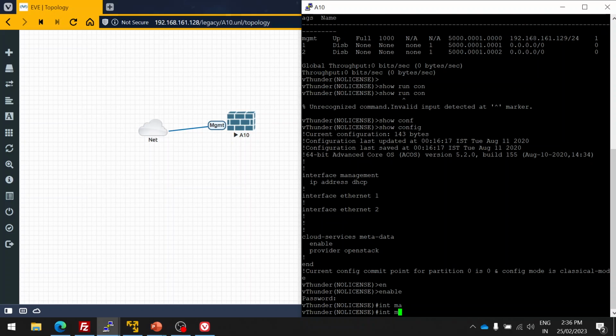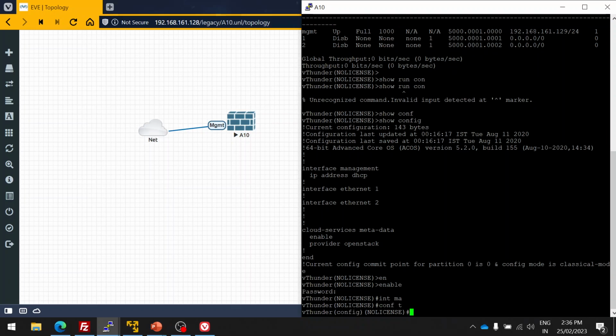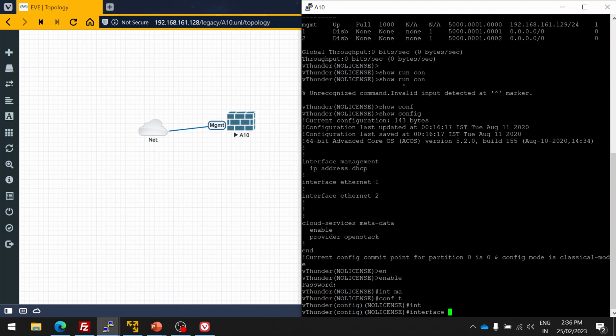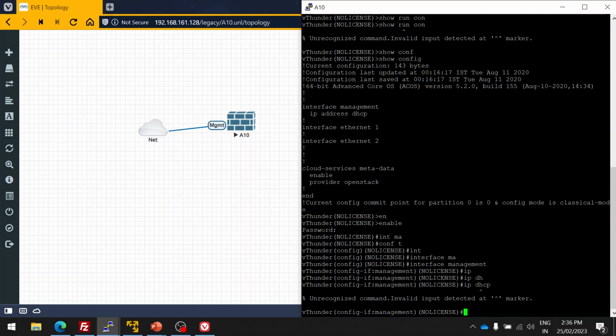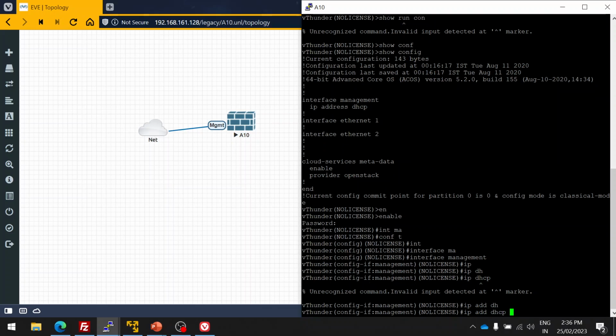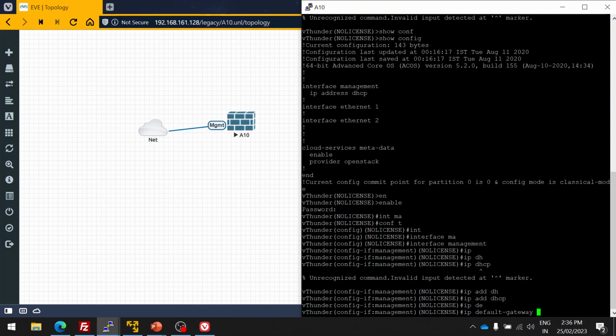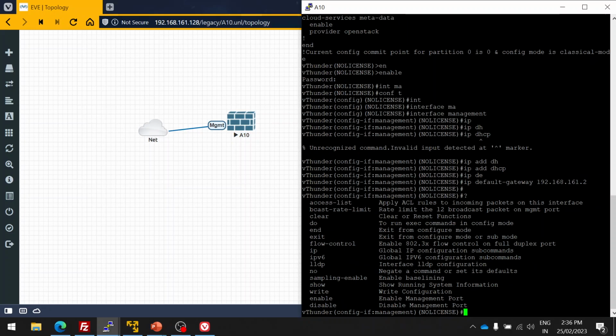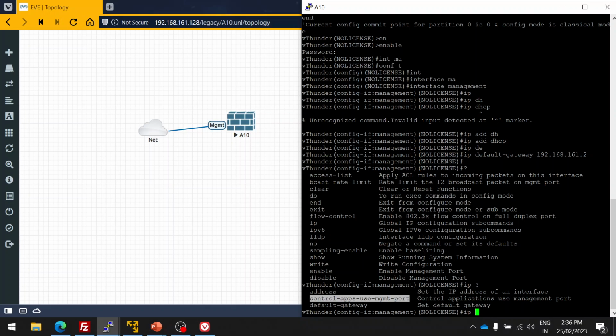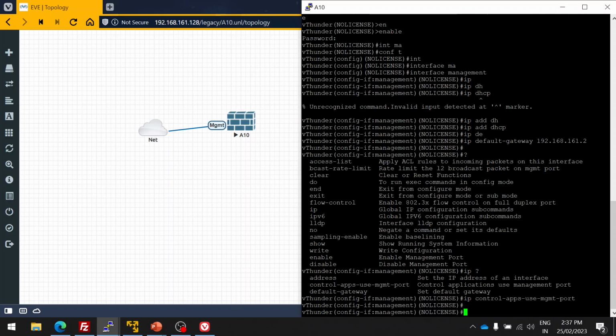Then interface management. Configure it the same as the CLI we use in Cisco. Interface management, IP DSCP, IP address. You can manually configure it, or I can leave it to the IP default gateway. So I'm going to give the default gateway of my laptop. Yes. So this is the command you have to execute because we are saying that control applications can use the management port. Yes, that is done.